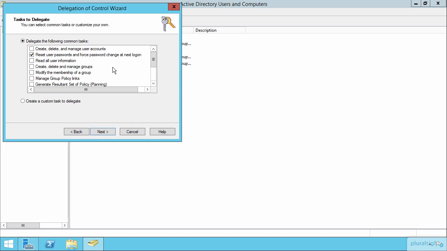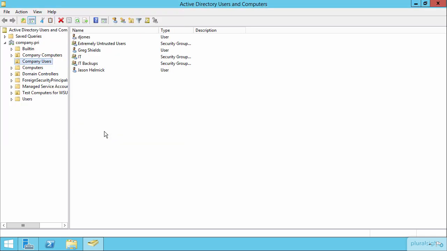That is pretty much all I believe you need to know for this specific task. Delegating this task to a group of IT users permits them to use a tool like Active Directory Users and Computers, or potentially even PowerShell or anything else that would reset a user password, without giving them all the additional control that your typical account operators group would give them. If I come through here and hit Next and then Finish again, that will go through completing the Delegation of Control Wizard and applying that now here to our organizational unit called Company Users.